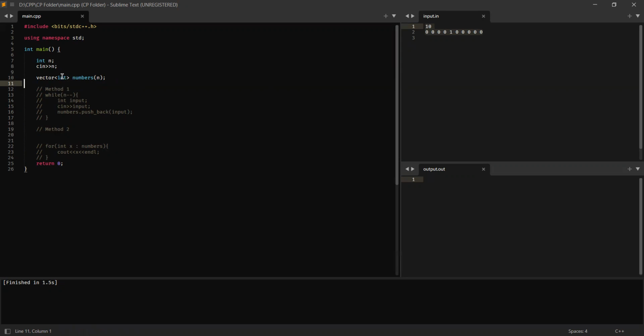So you mention the type of the vector, and then you put the name of the vector, and then inside round brackets, you put the size of the vector. Okay, the number of spaces in it. So it's like you are allocating shelves for numbers basically. Imagine in a library, they have shelves for different books and stuff. So you are reserving a shelf of size n for your numbers.